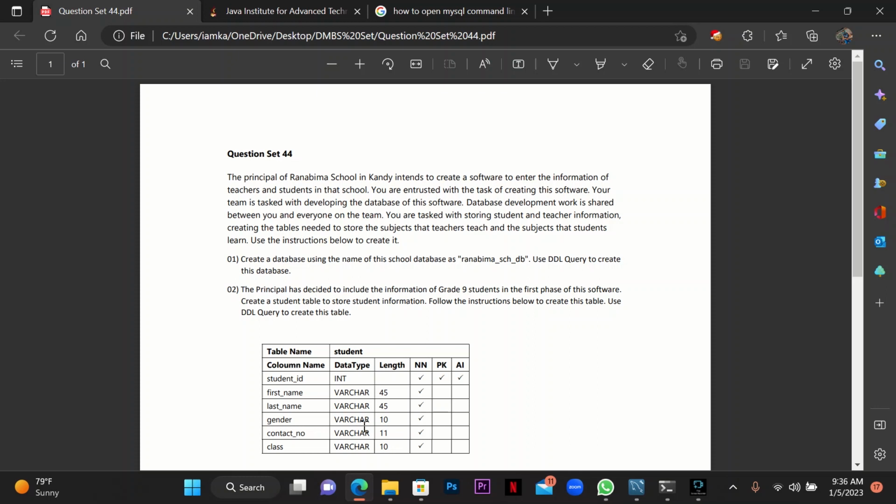Here the principal of Ranavima School Kandy intends to create a software to enter the information of teachers and students in that school. You are entrusted with the task of creating this software. Your team is tasked with developing the database of this software. Database development is shared between you and every one of the team. You are tasked with storing student and teacher information, and creating the tables needed to store the subjects that teachers teach and the subjects that students learn. Use the instructions below to create it.